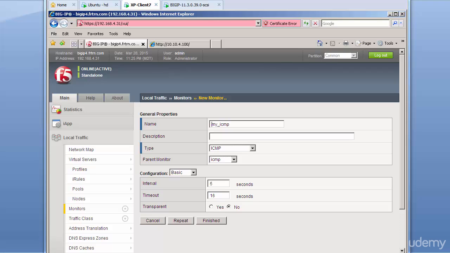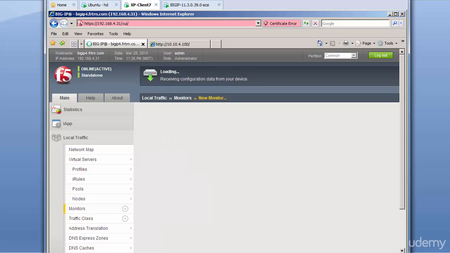And then under Basic, we're going to change our seconds. This is pretty much the only time you create a custom ICMP monitor, is when you need to change these times and intervals. So I'm going to change the interval to 10, and then my timeout value to 31. Transparent, I'm going to leave default. All right, and then Finished.